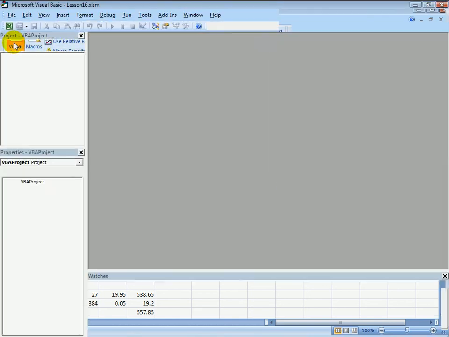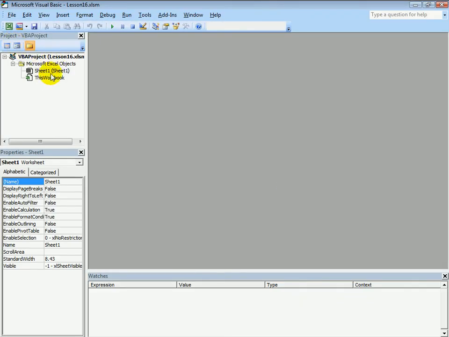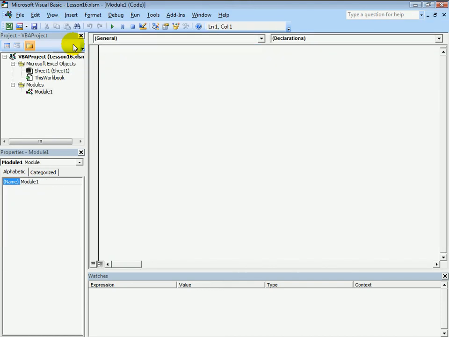Let's get started. We'll go to Developer. We'll go to Visual Basic. Now, this particular workbook does not have any macros, so we're going to insert a new module, and we get a blank macro, and I'll create a new macro. All macros start with the word sub, and I'll just call it Commission Plan A. All right, so what do I want to do?